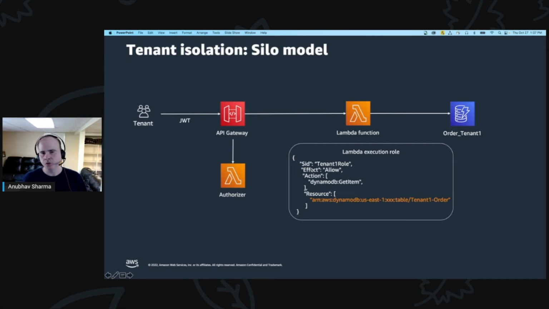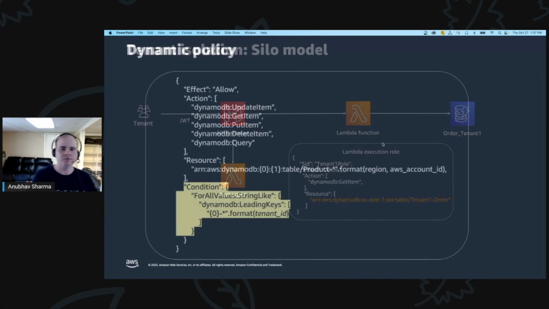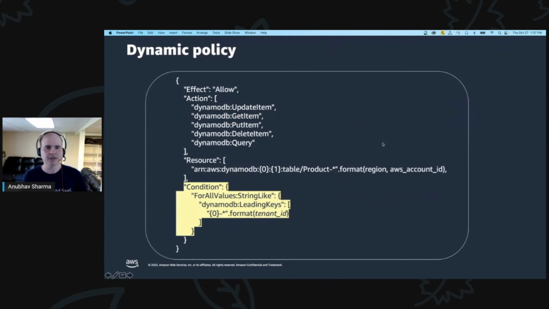But in the case of a pool model, when you have a single Lambda function and a single DynamoDB table shared across all the tenants, this way of isolating may not be sufficient. So how do we solve that challenge? To solve it, we introduce the concept of dynamic policies. The way it works is that at runtime you can inject a tenant ID into a dynamic policy. This policy, by the way, is stored in some sort of configuration.